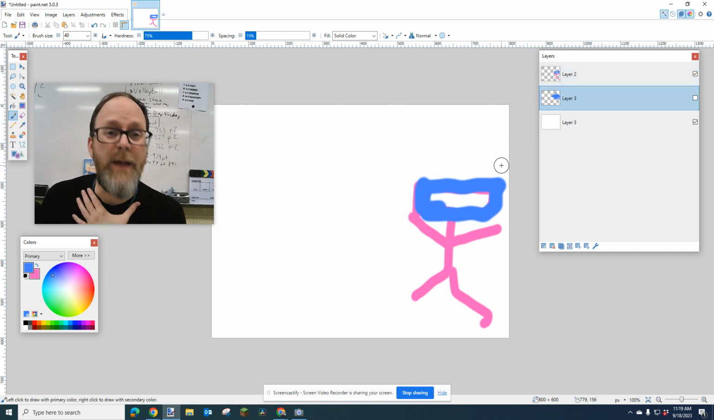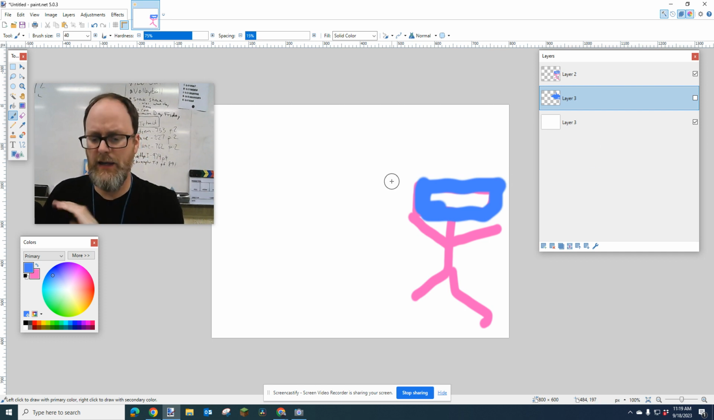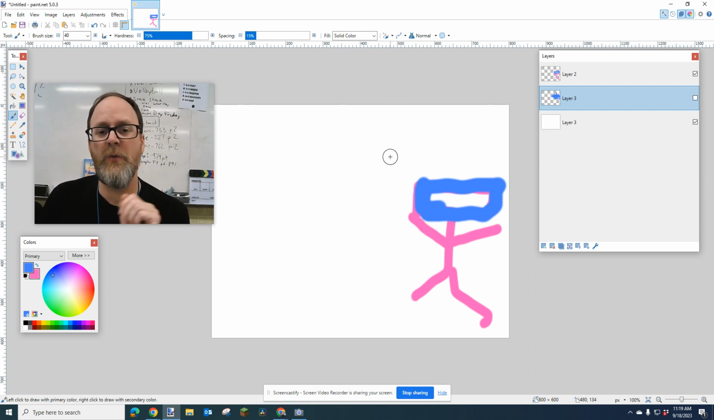Okay, I hope that makes sense. I hope you know a little bit more about layers now. This is my help explaining layers tutorial. I hope that was helpful, and we're going to do more with this later.